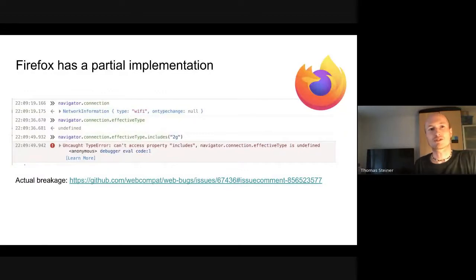Firefox has a partial implementation. So you can see here, navigator.connection is defined. navigator.connection.effectiveType is not defined, which means something like a test to see if effectiveType includes 2g will fail. And this has caused actual breakage of sites. As I said, I will share the link so you can follow through. There's a web compat issue about this, and this is Firefox with the partial implementation that's causing this. Of course, it's not to pick on Firefox. It's just something that I found that broke in real life.